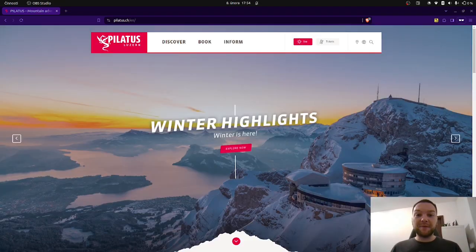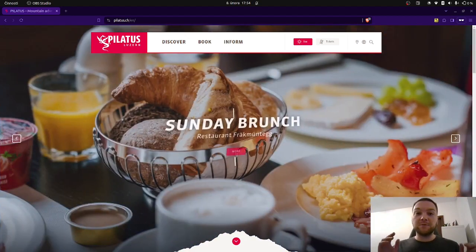Today, I'm gonna make a web perf analysis of Pilatus Mountain Resort website. It's a resort in Switzerland built on the top of the Pilatus Mountain. I'm gonna show you how to find performance issues on this website. You can use it to improve your own website.